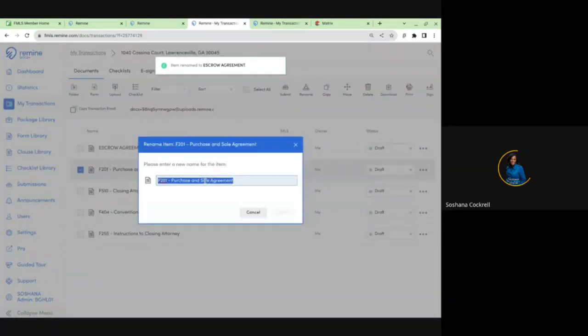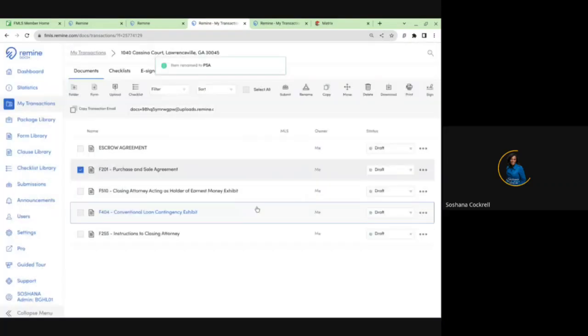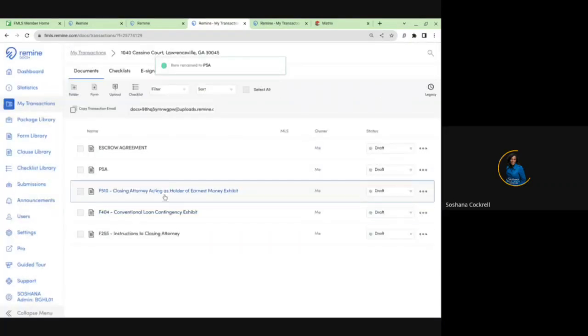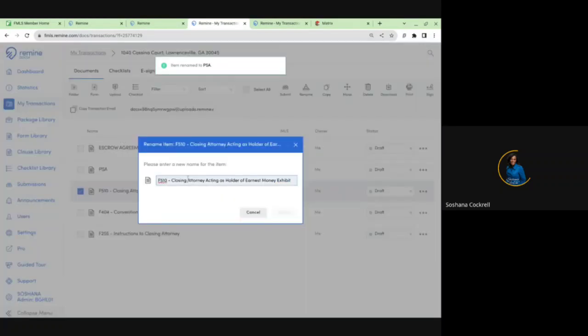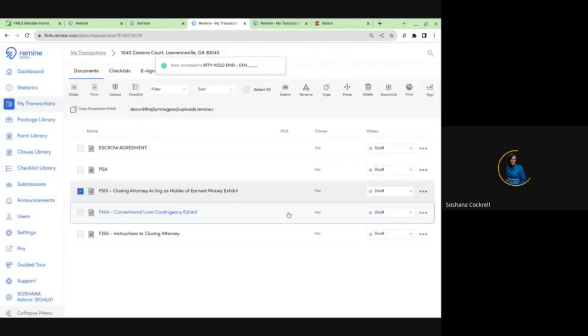Okay, and then here, rename this. I like PSA, purchase and sell agreement. I like it nice and short. And then here, this is rename. I'll put ATTY, hold EMD, and I put exhibit blank. All right. And then done.